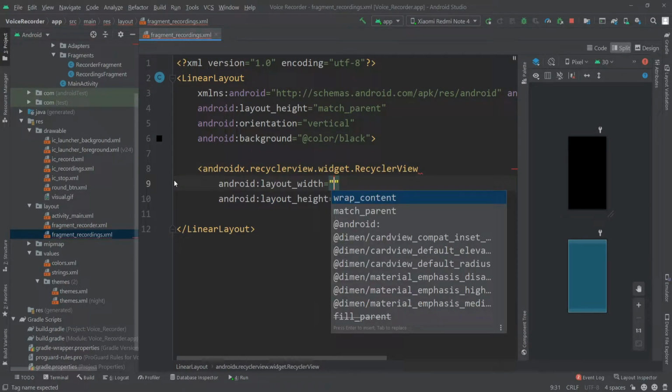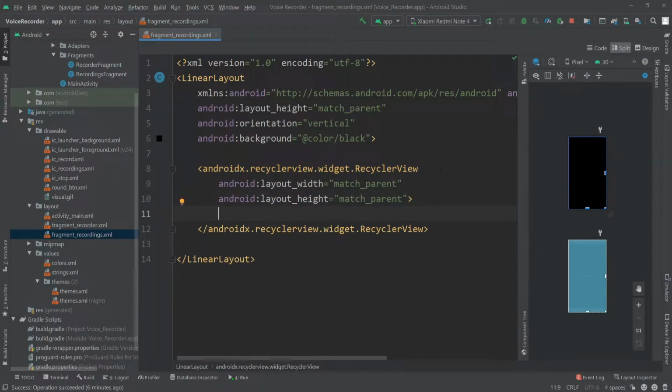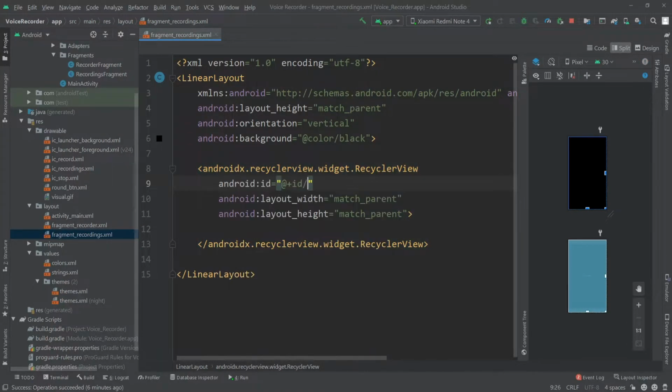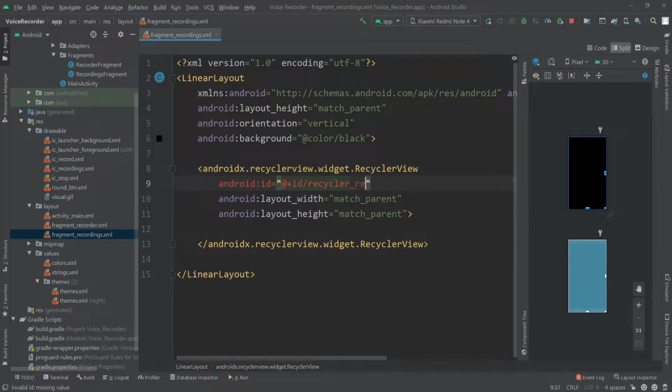For the width and height I'll pass match parent and match parent, and I'll give this recycler view an ID also. I'll call this recycler_records. Alright, so now we can design a custom layout for our recycler view items. So let's quickly do that.